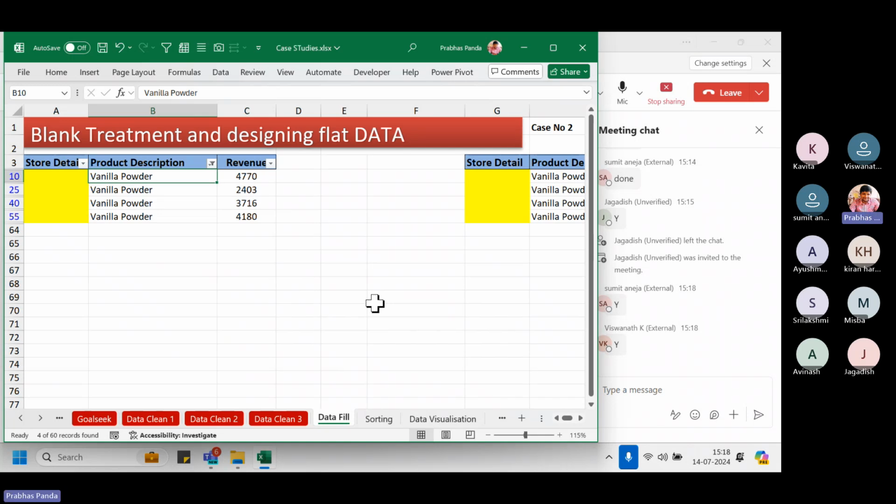though vanilla powder records are filtered, my boss is still not happy. Reason? What is missing? Which store, which unit, which city this vanilla powder is related to is missing. So the data is incomplete. So in this case, why are we facing this kind of trouble?